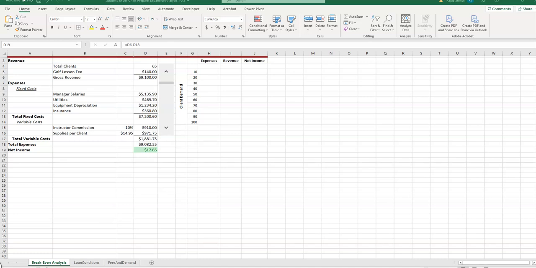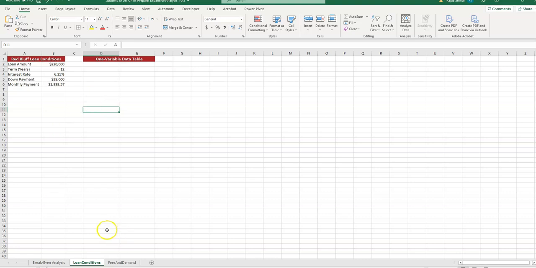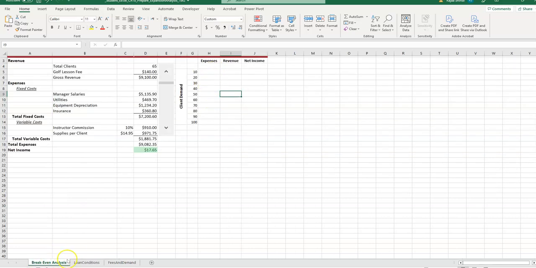Okay, so right now we're going to do the second type of analysis. It's called the one-variable table, and this is one of the what-if analysis tools. We'll be doing it in this table. These values represent the total clients. Sorry, we're not going to work on this one. We're going to work on the loan first, just do a basic, simple one-variable what-if analysis, and then go back and complete the break-even analysis here.